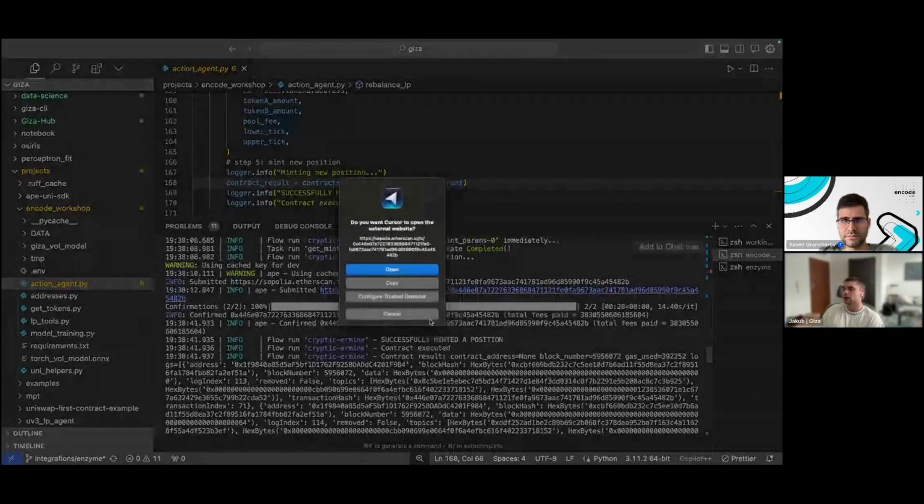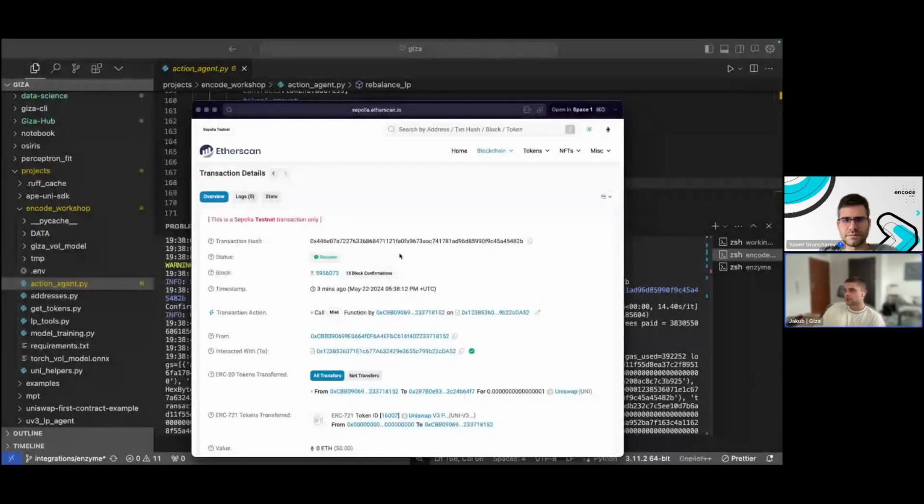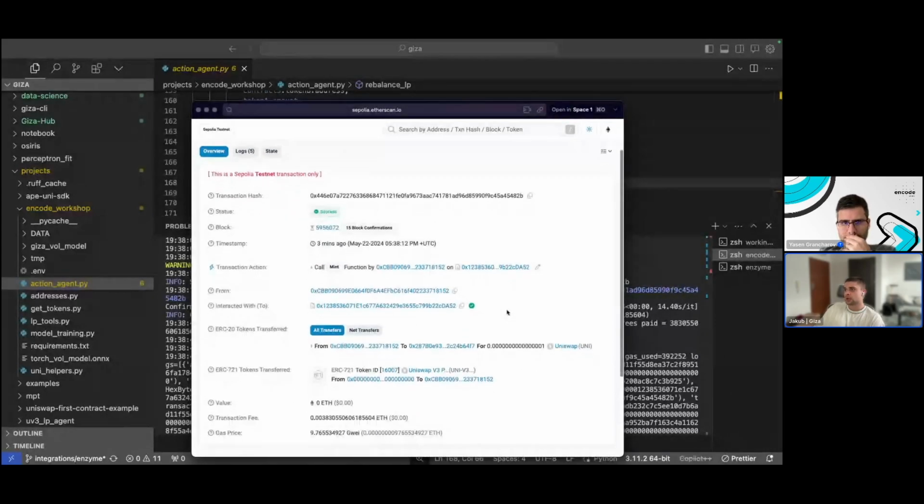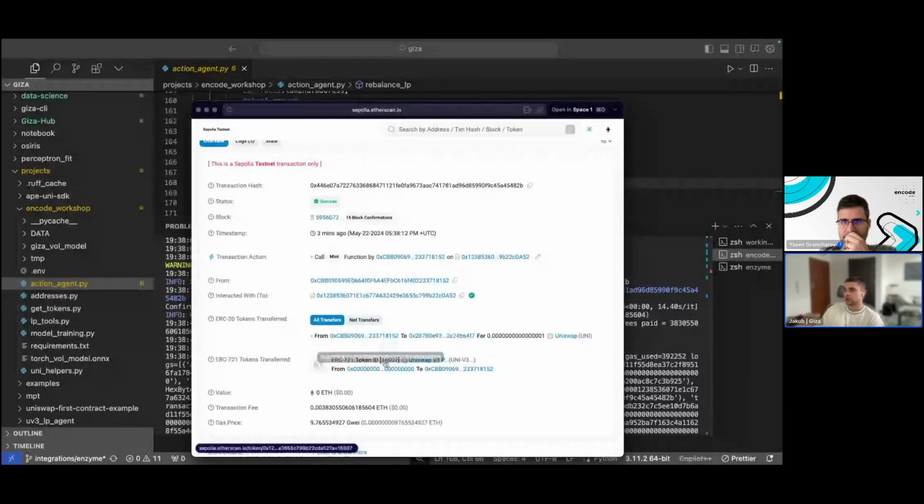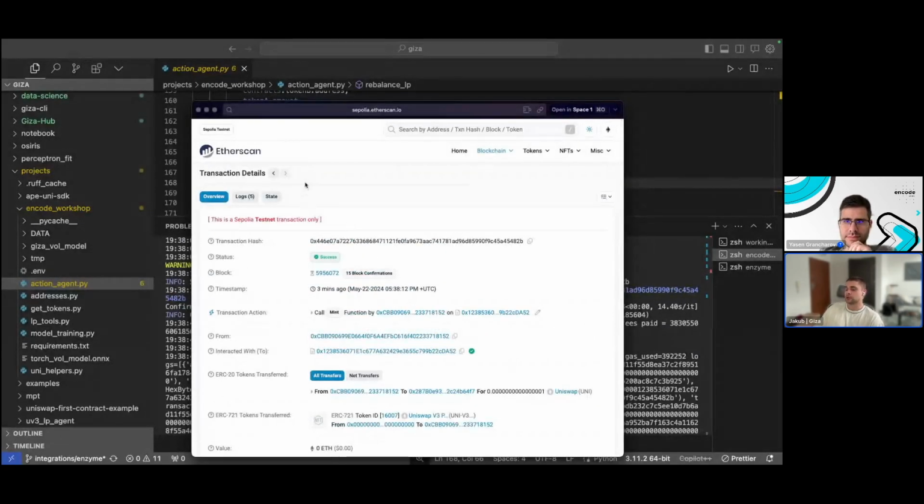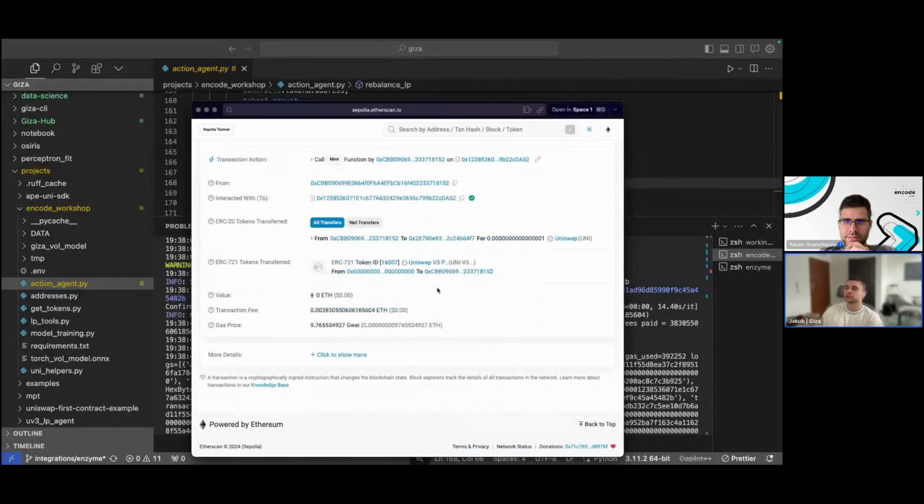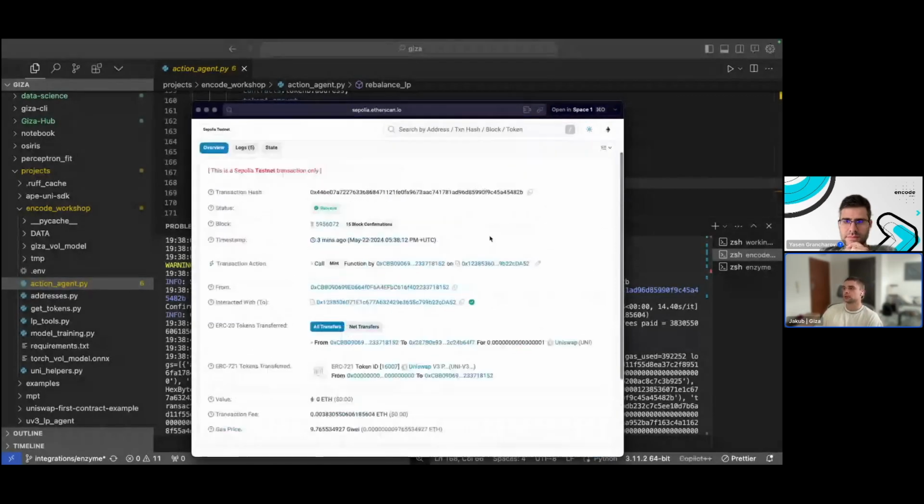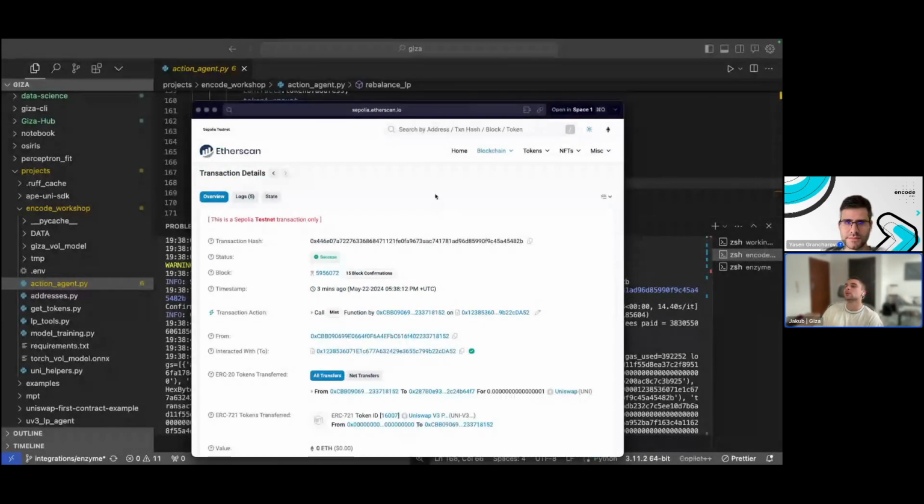Probably here. Yeah, so we see that the agent called the mint function and minted a new NFT token that represents our NFT position. And in the production setting, if you want, you can schedule it to run, let's say, every hour, and this scheduling will be taken care of within the Giza platform.